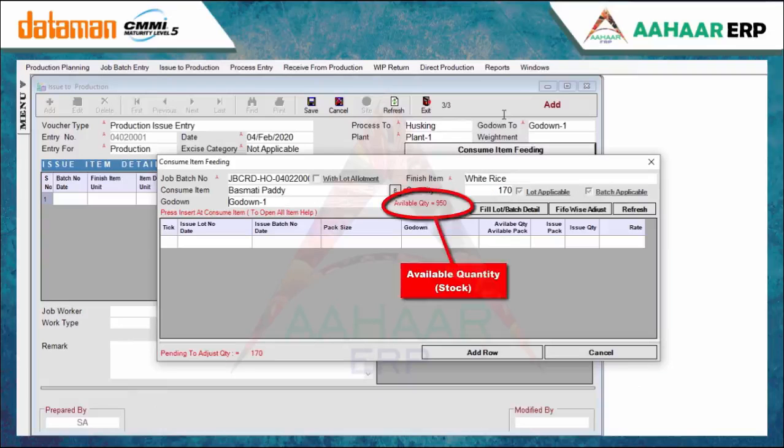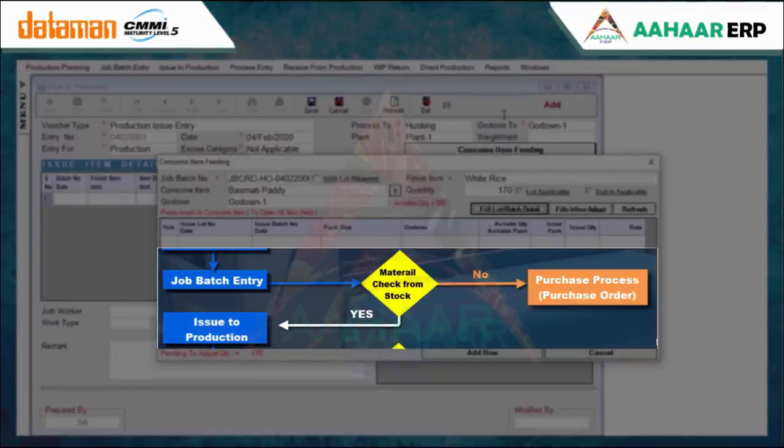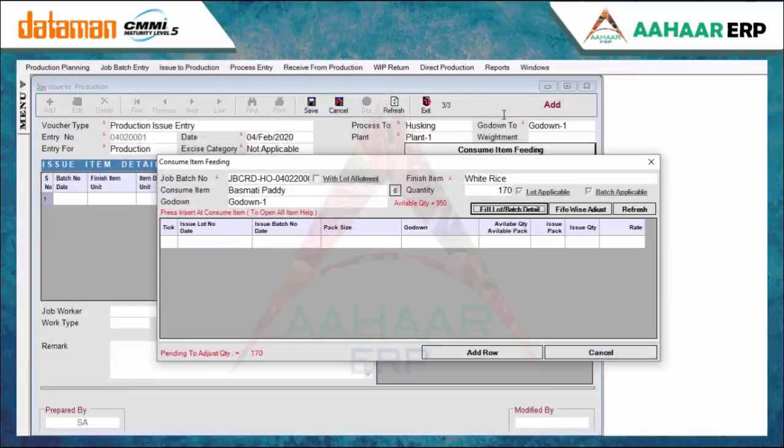Here is the available quantity. If you have less available quantity than the required quantity or you have no stock, then you can purchase it through the purchase process. After that we do issue to production entry.